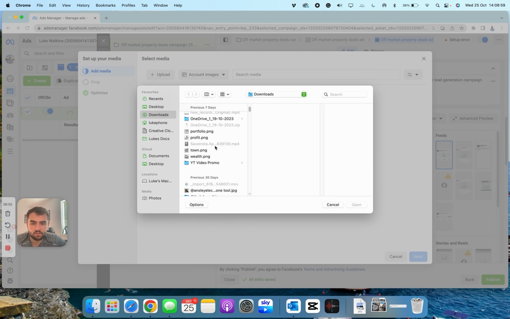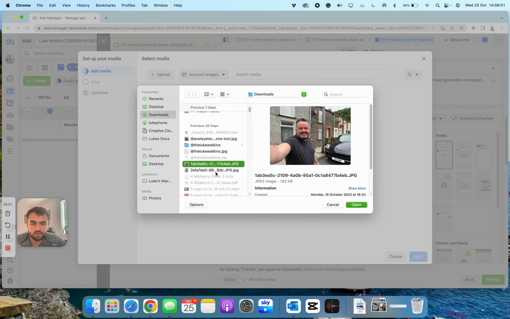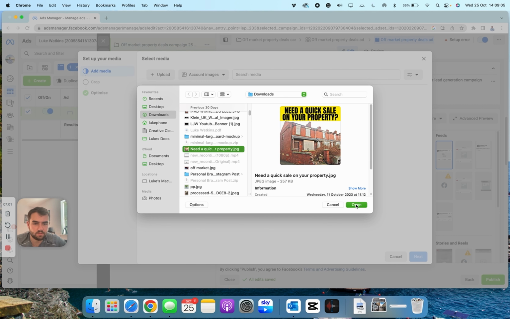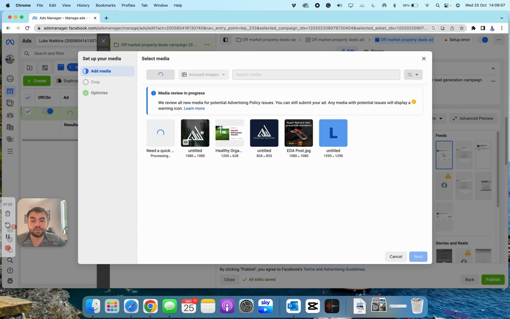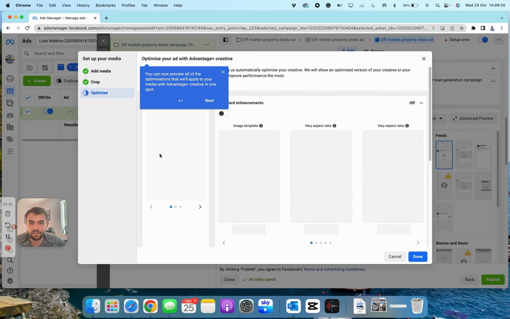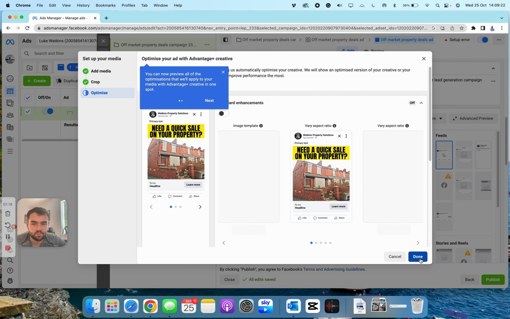But let me find the image we're going to be using. There we go. So it's very simple. You don't want to have a lot of text on your image. You want the picture to do a lot of the work here. So we're going to go for that. Keep it as original. You would edit this, but just for time purposes, I'm not going to go over that right now. Press done.